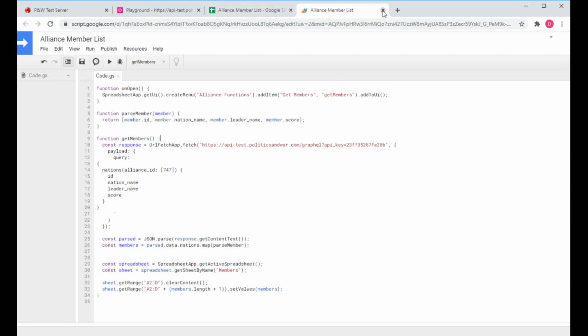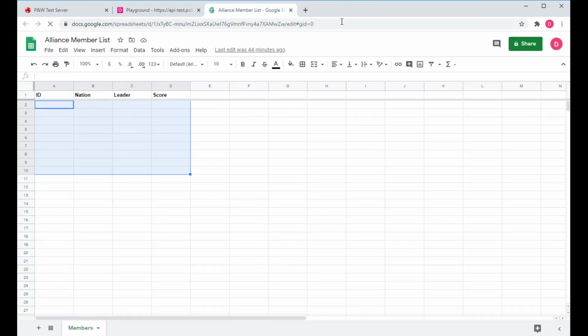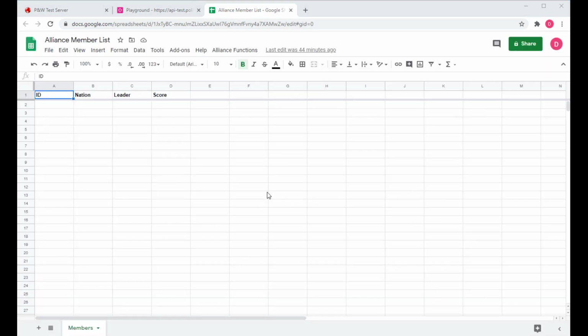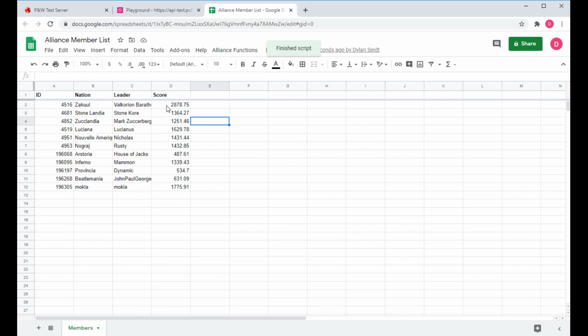And if we close out of the Apps Script here and refresh our sheet, you can see that we have an Alliance Functions button here. If we click that and then click Get Members, we may need to give our program additional permissions, so do that if you haven't yet. Then run the function again, and there you have it. We have all of our IDs, the nation name, leader name, and the score of all of our members in the alliance.